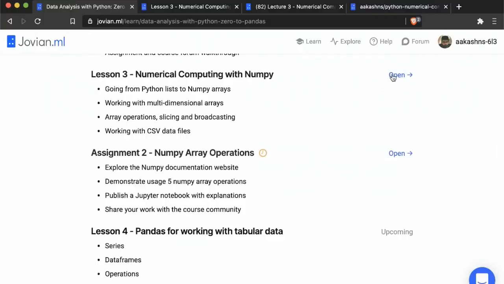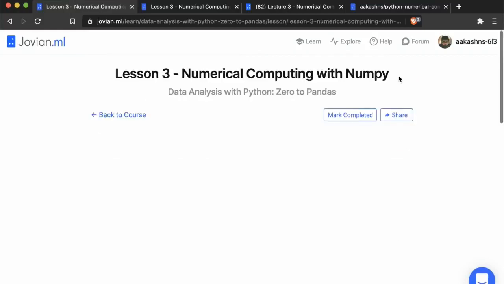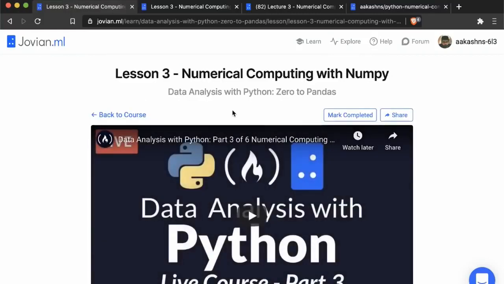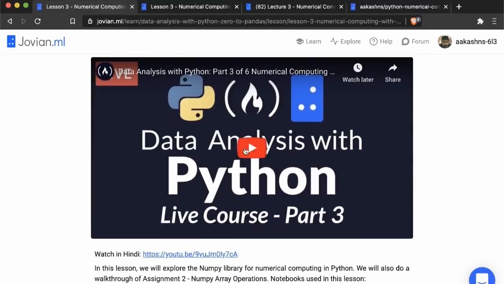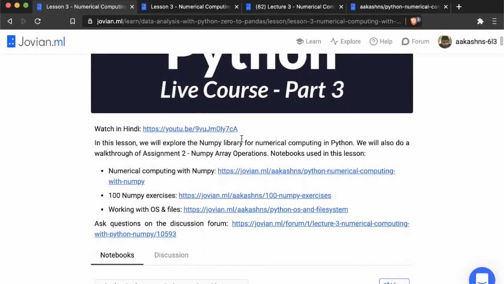We're looking at numerical computing with NumPy. So you can click the open link here, and that will open up the lesson page. And on the lesson, you will be able to watch the video now and later. And you also have the option to watch the same video in Hindi.